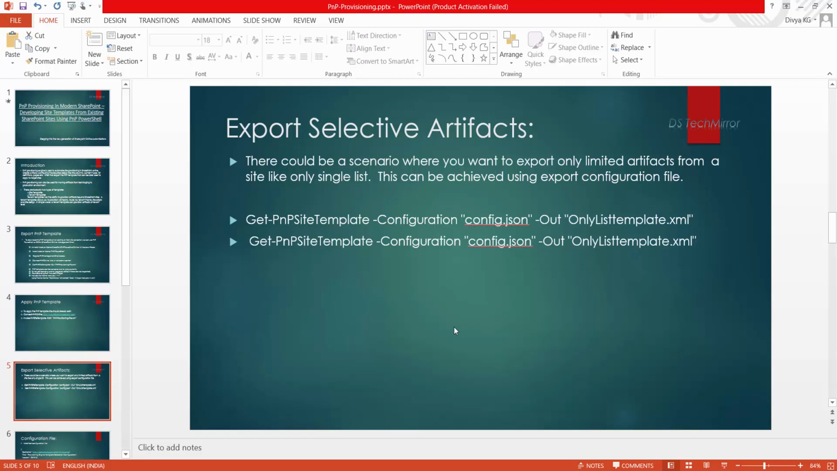Now if I don't want to export all the artifacts of the site, if I want to export certain artifacts, let's say I just want the PnP of one particular list, or of just one content type, how can I do that? For that, I have to give one parameter called configuration, and then I have to give one JSON file called config.json. In that JSON file, I will mention what all artifacts I want to export, and then I can export that selective artifact. So let's see how that JSON file will look.